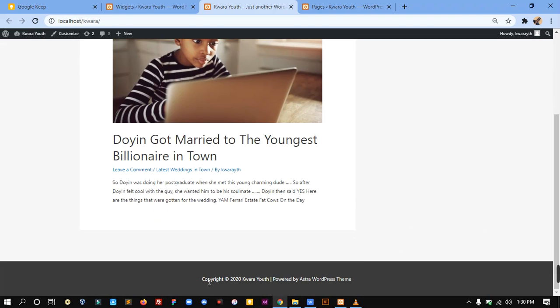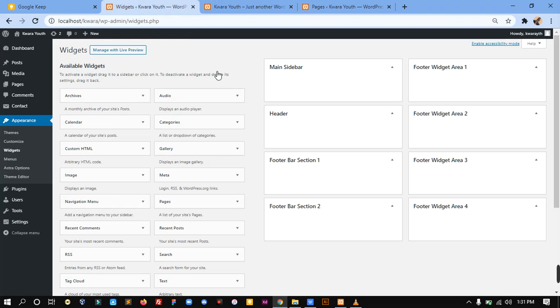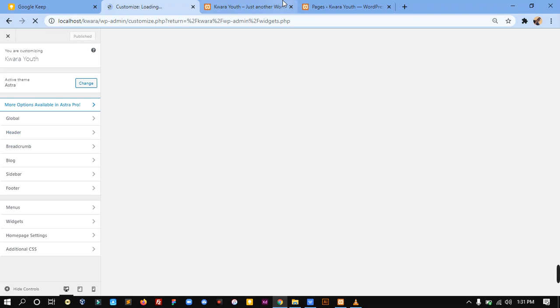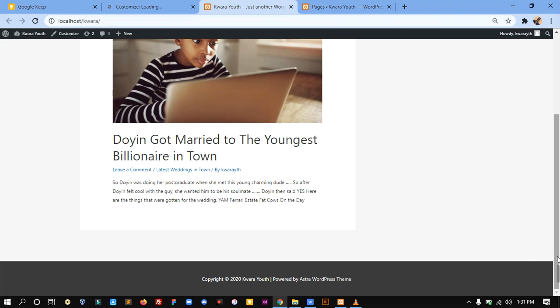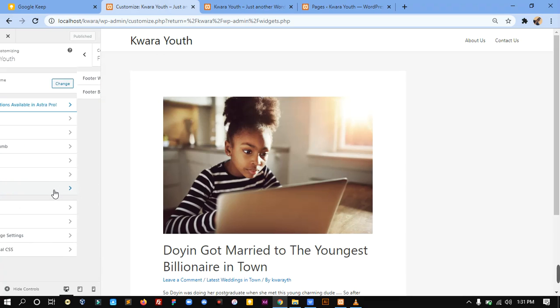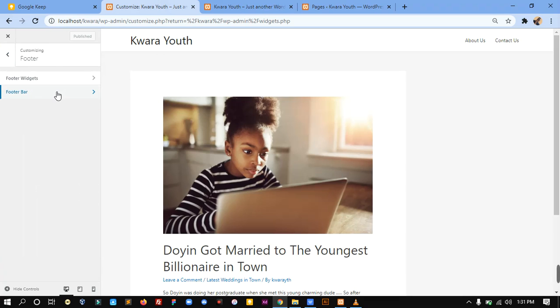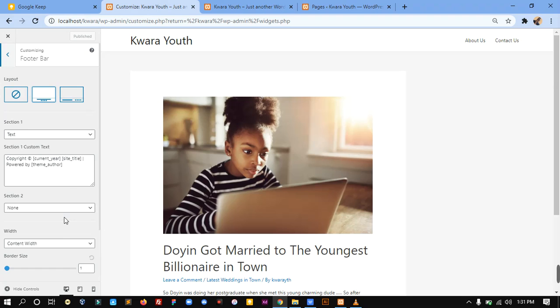So let's try and remove this footer. We have to clean this up because that's the default. So how do you clean up that? Go back to your customize, wait for it to load. So as you can see, it's at the lower part of it. This section is called footer. So under your customize, locate footer. Under footer, locate footer bar, click on it, and here we are.